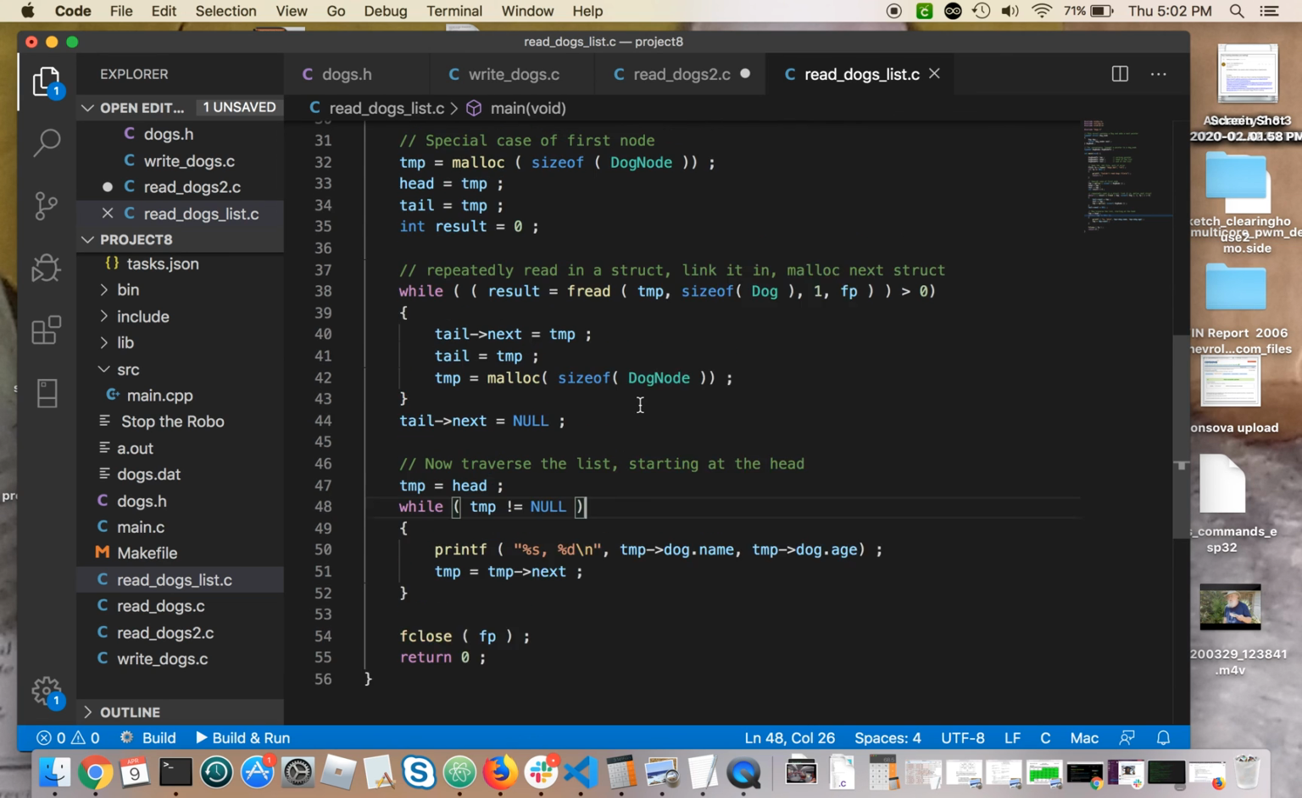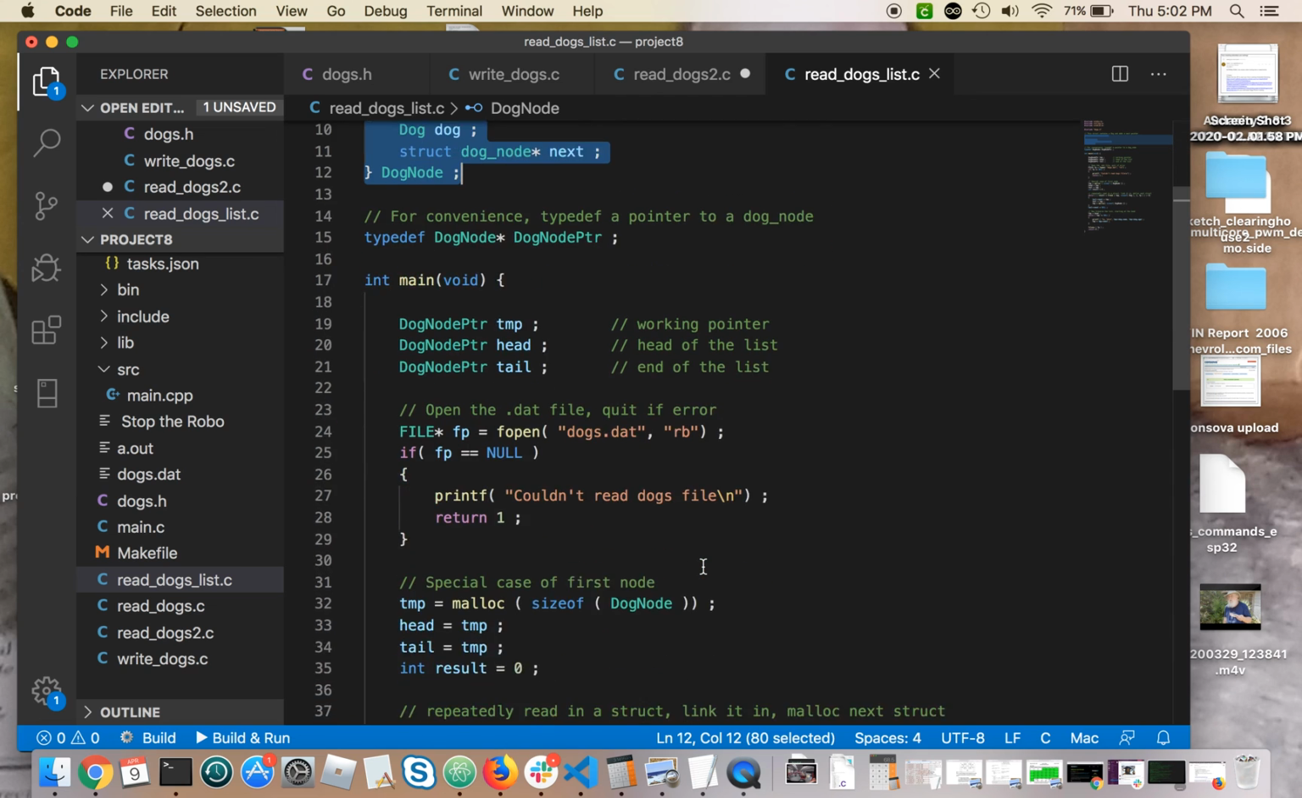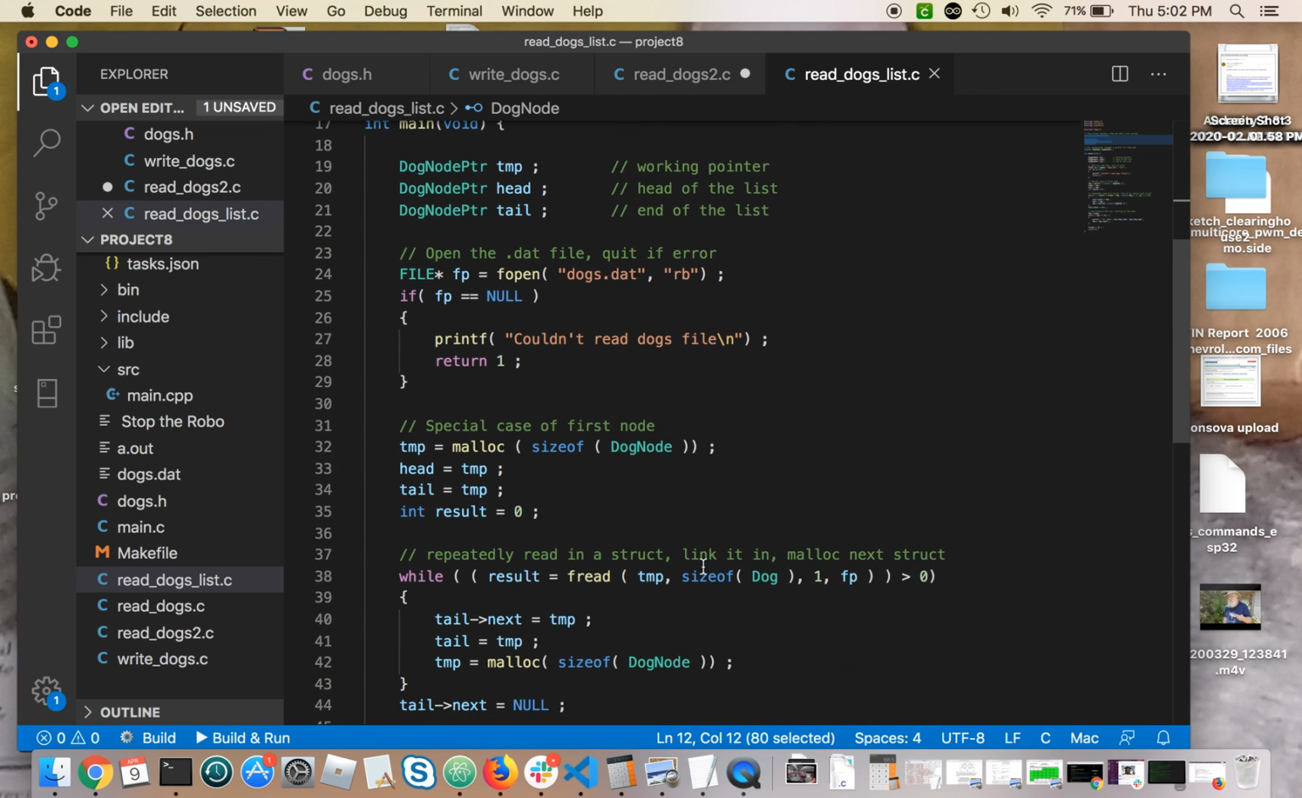So if you use this code or this approach, remembering the critical points are to get this dog node struct right, and then to get your pointer structs right, I think you can accomplish this project without too much difficulty.